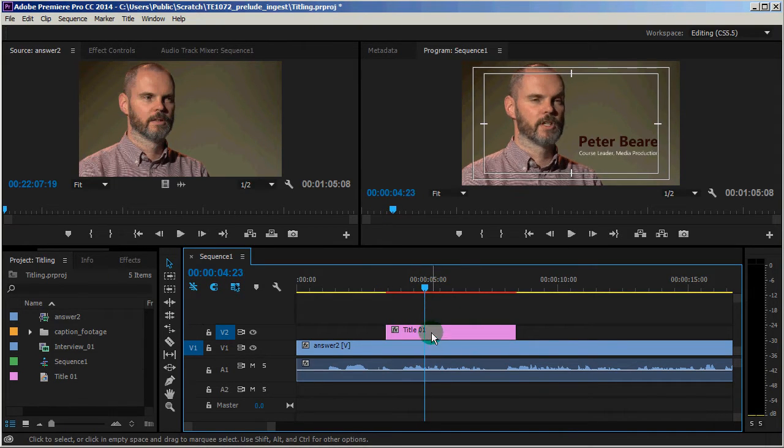the title is being dynamically combined with the video clip underneath it. So Premiere is showing what the two combined elements will look like. And the red line indicates that these two components haven't been rendered to create a single video clip. Once I'm happy with the video clip, I can render it, and then this red line will become a green line.